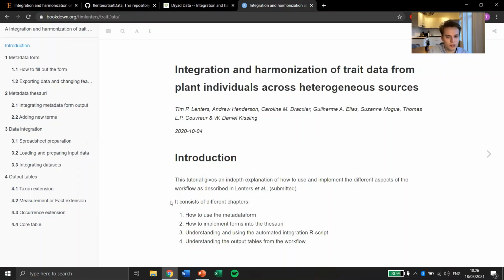So in short, what does this consist of? First, an explanation how to use the metadata form. Second, how do I move the information from this metadata form to both of the thesauri? The third is for every step of the R script, an explanation, what does this step do? And also, if you want to add something, you can see where you have to do that here. And fourth, I will show you some example outputs of the output tables of this workflow, which will also give you explanations of how to use it and how to read those.